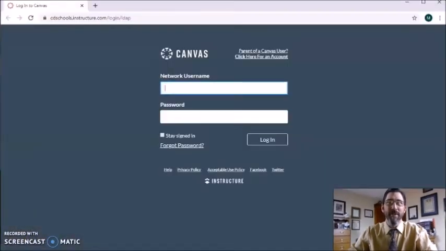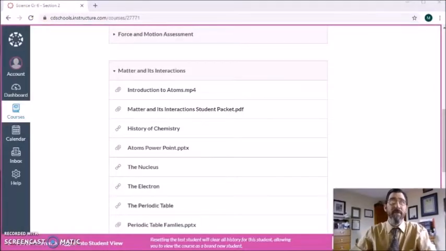Okay, so always a good refresher video and certainly enjoyable. As we take a look at Canvas, some of the areas in Canvas that are certainly important at this point: we are currently working in the matter and its interactions module.